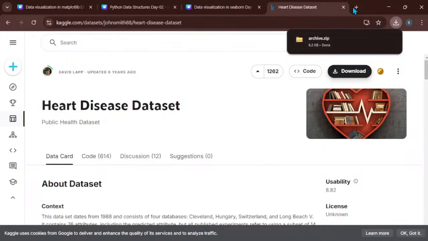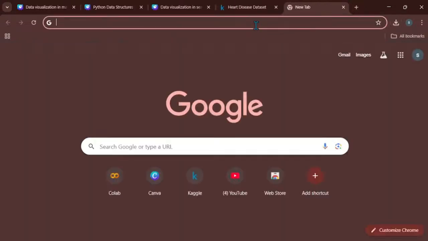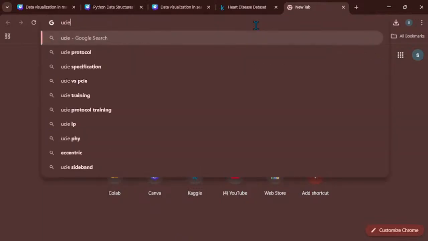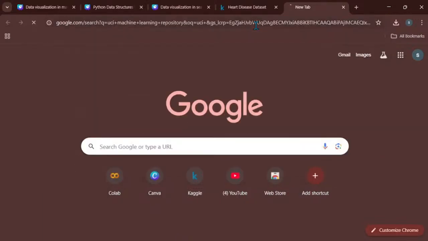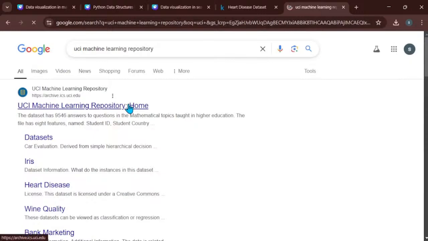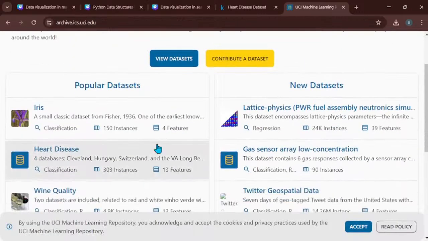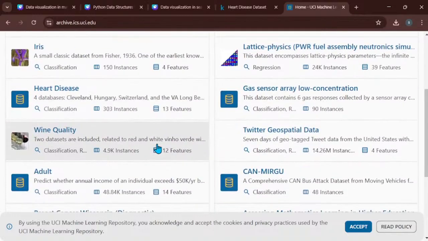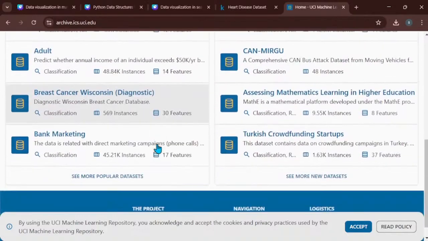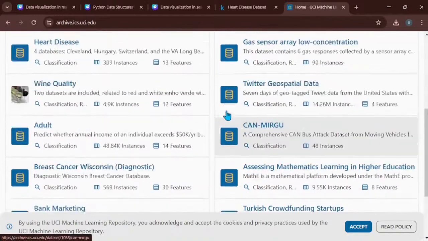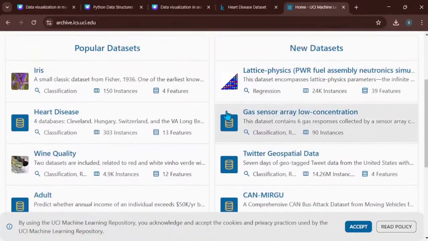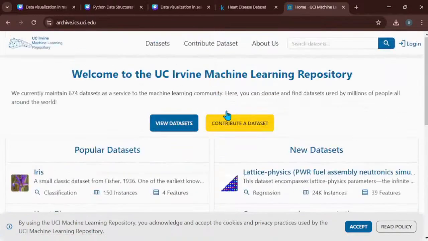This is one way. Another way is that the UCI Machine Learning Repository is one of the platforms, and Kaggle is one of the platforms. UCI is a machine learning repository, and that is also another platform for downloading data. First, the UCI link. You see that lots of data are already there: Iris, heart disease, wine quality, breast cancer, bank marketing, and also gas sensor array and lattice physics. Same as Kaggle, there's not a difference between them. It means it's similar to that.